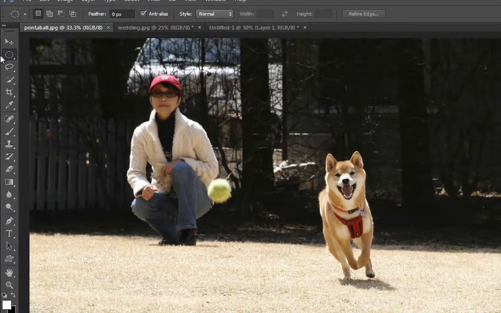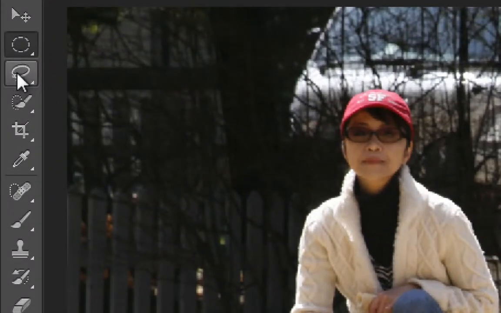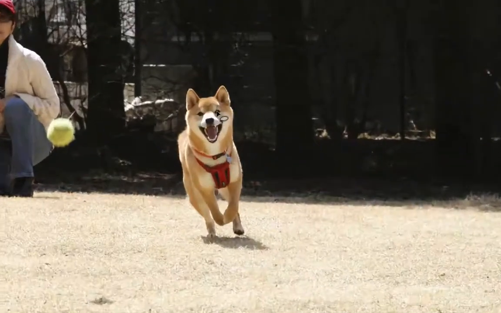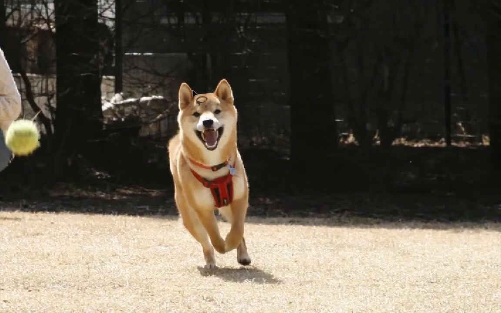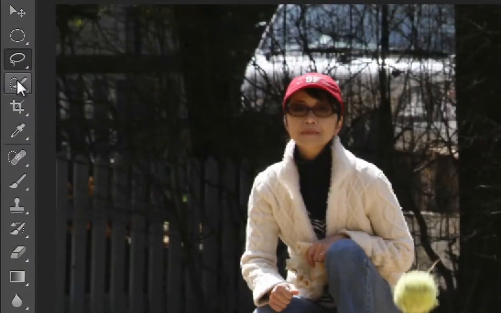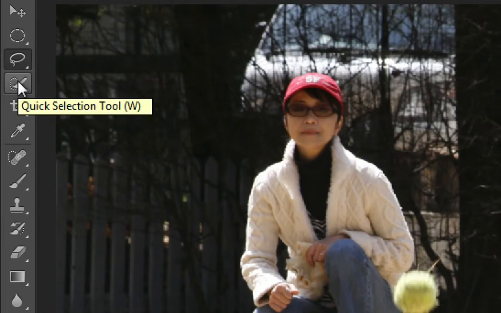There are a couple ways you can do this. You could use, for example, the lasso tool. The lasso tool allows you to draw, but as you might see by trying to do this, it's very hard to draw exactly around the part that you want. So that's not always the best way to do it. You'll notice that Punta has a nice contrast with the background here. So actually another tool is much more useful, and that is the Quick Selection tool.